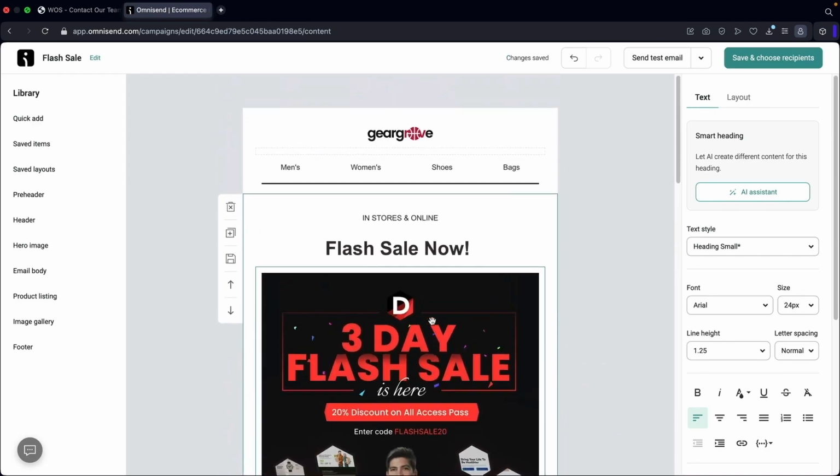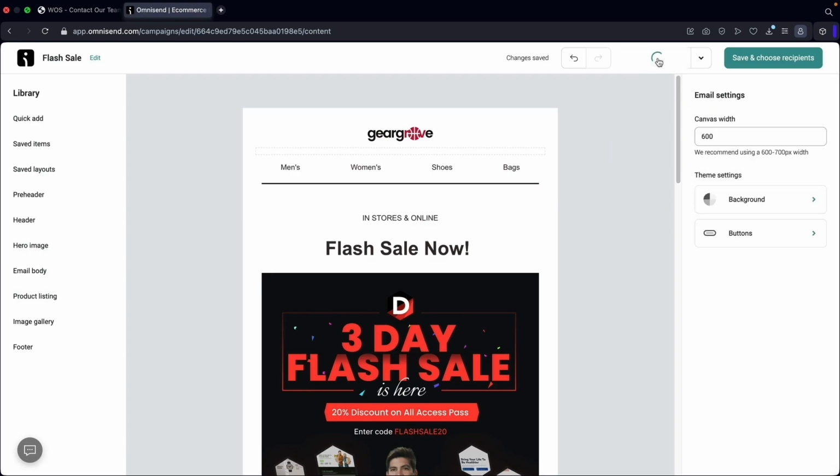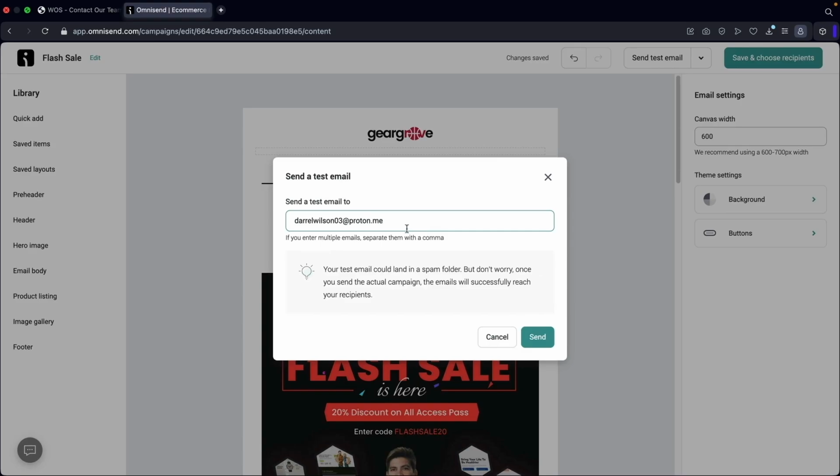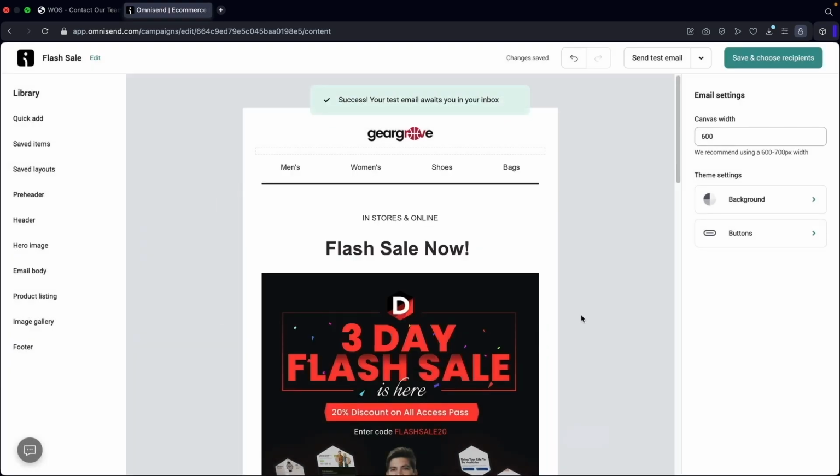So this is generally how you guys can create email campaigns, right? Really simple, right? Not much to explain here. We're pretty familiar with this already. So what we can do first is we can send a test email. So before we send this out, we can send this as a test email. So what I'll do right here is just send this to my Proton email.